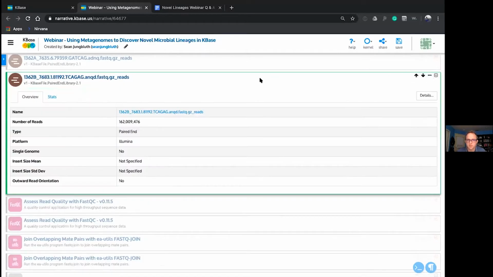And now we take a look at our 1362B sample. So this was the second sample, and in this one, there's about half the reads, a little over half, 162 million. This library was prepared in the same way in the form of its paired end Illumina sequencing from a mixed population genome. But again, this sample from B was produced from whole genome amplified material. So that's one caveat to keep in mind here.